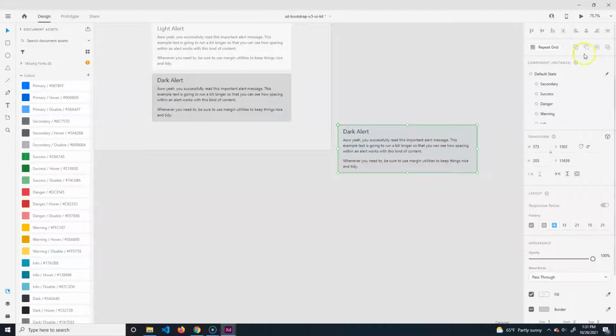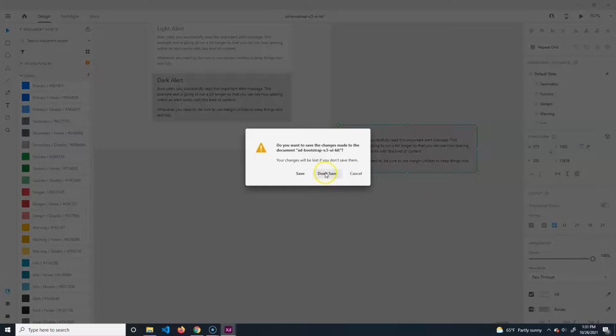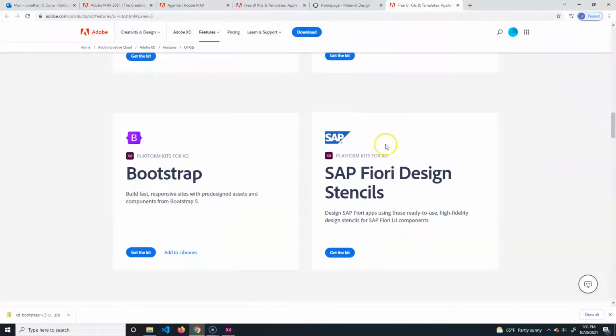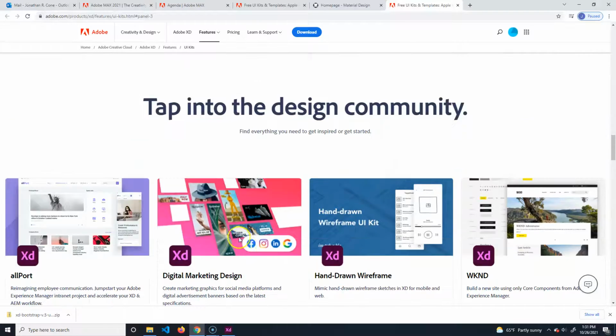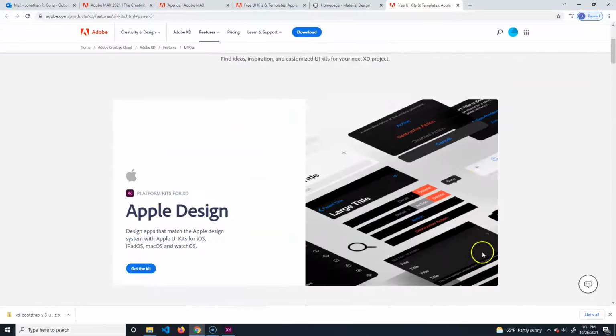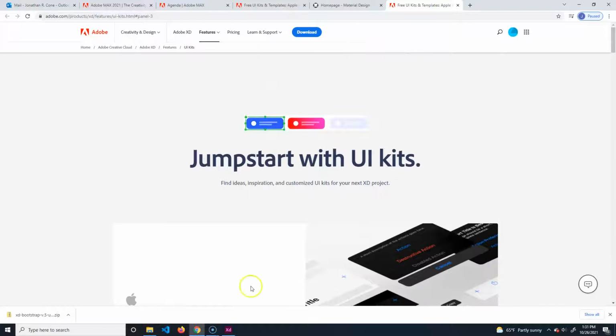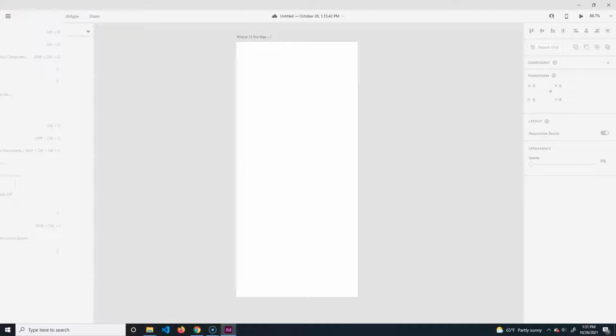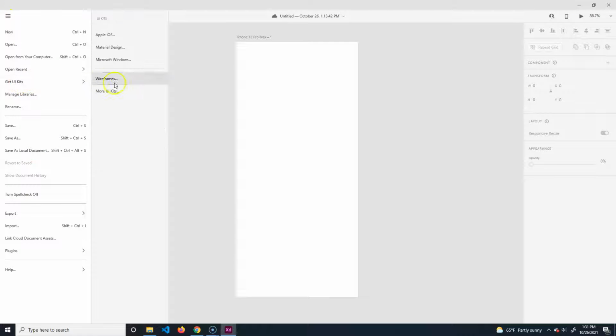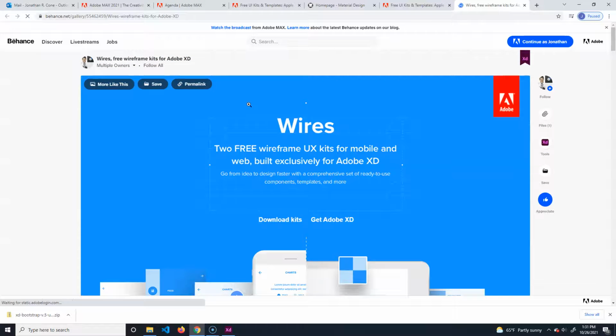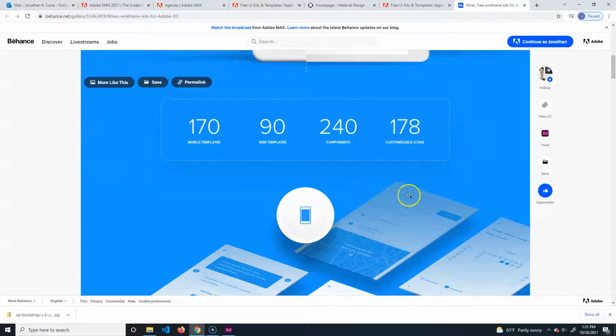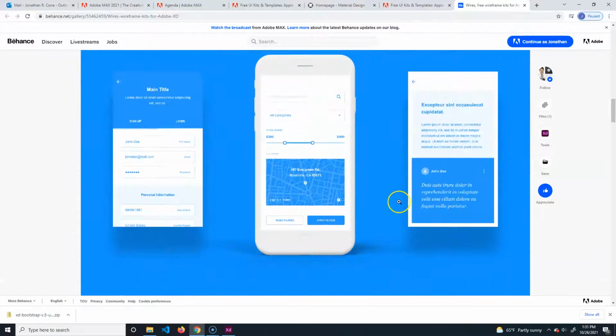But what we're going to do instead is, don't save, I don't want to use the Bootstrap one. The one I actually want, I think, is not even in here. So that's why I didn't want you to use this right now. So what I'm going to do instead is in here, get UI kits. I want you to choose wireframes. Wireframes is a bit more generic, and although you'll see it's actually pretty similar.